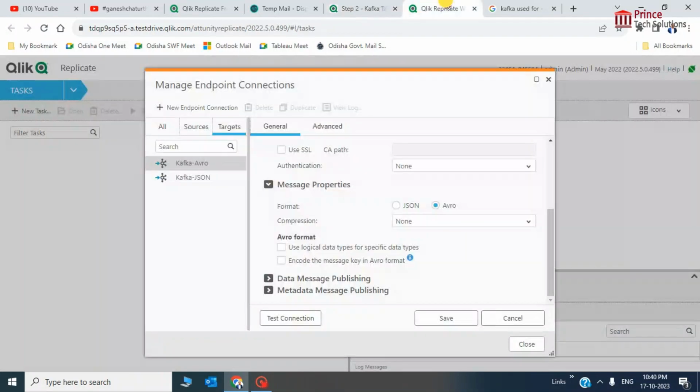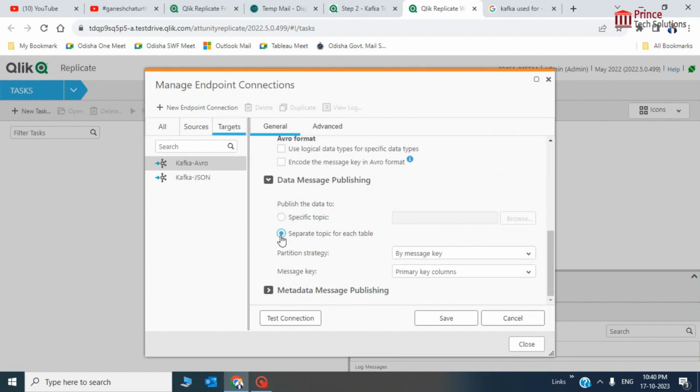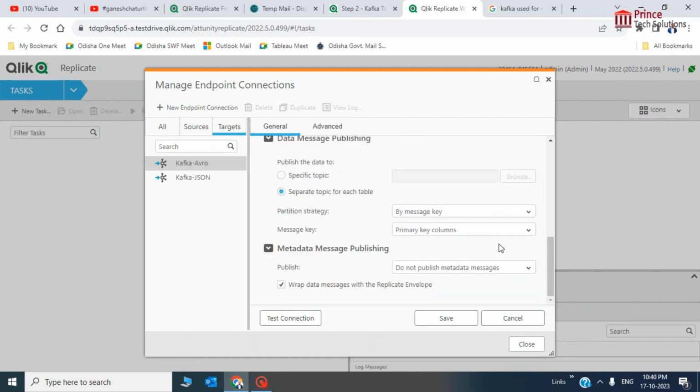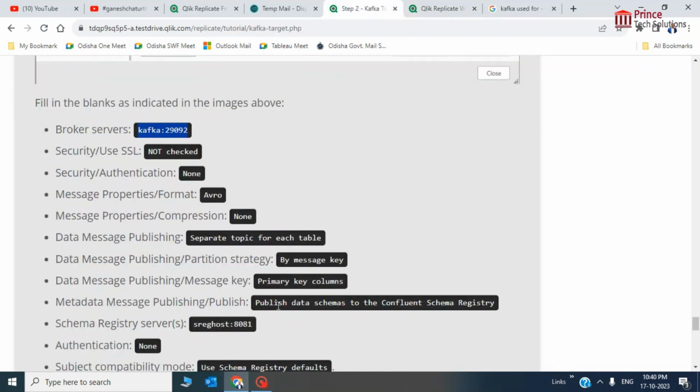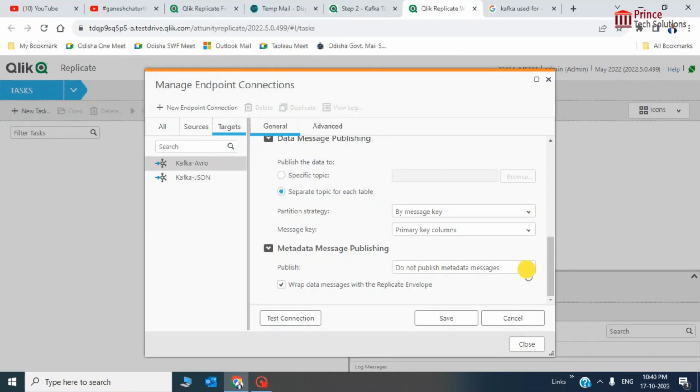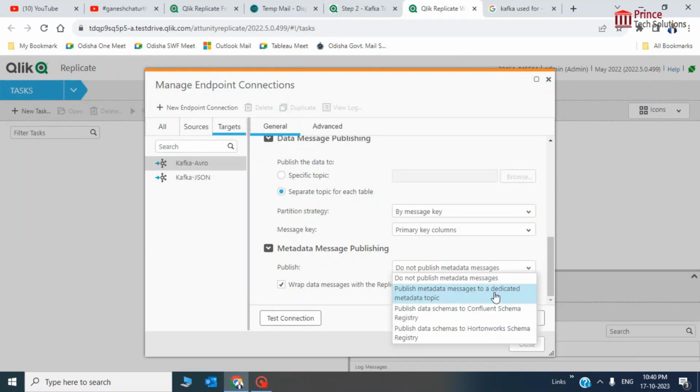And then the messaging publishing should be a specific topic for each table. And then metadata publishing should publish the data schema to a Confluent schema registry.